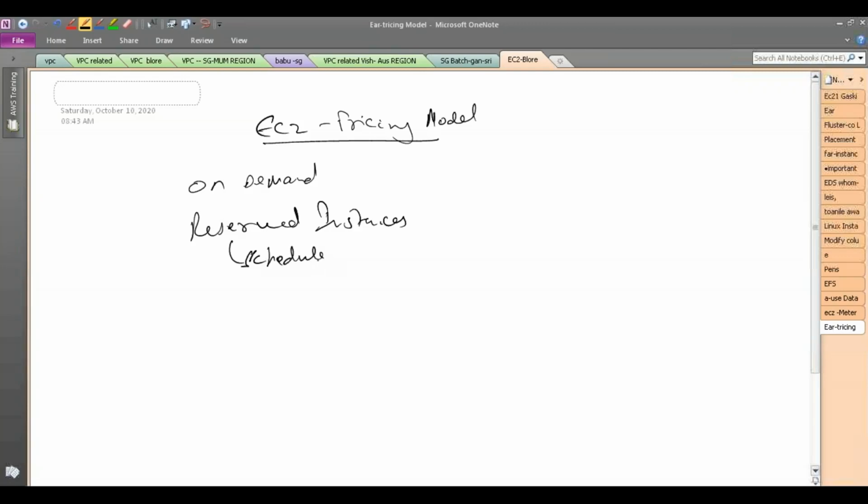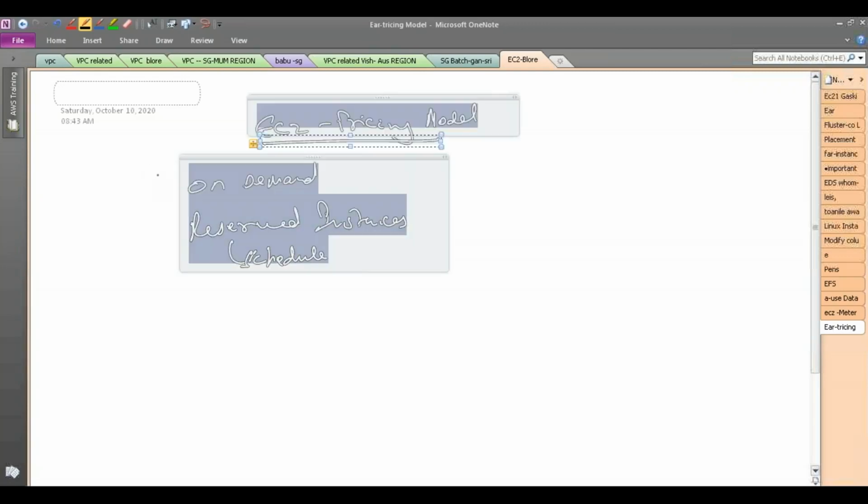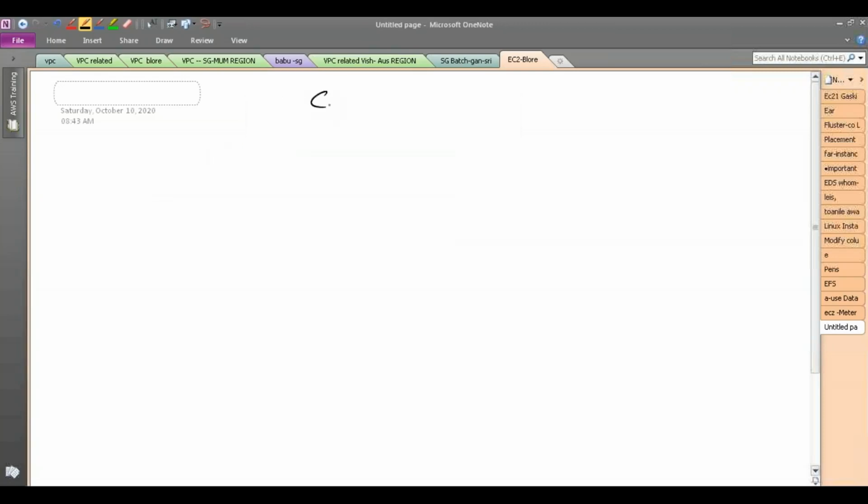No. Okay. So we'll talk about these things. Right? So let me clear this up. Right. So let us talk about the EC2 pricing model. So now we know the technical side of EC2, right?